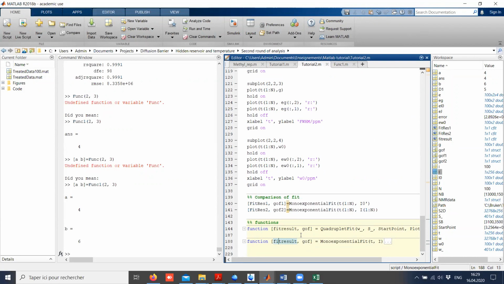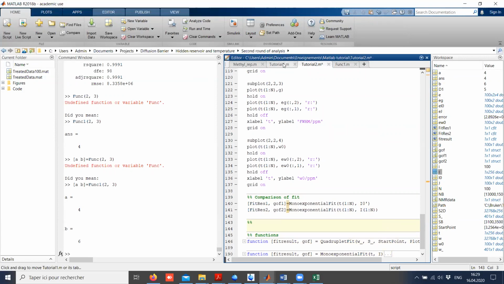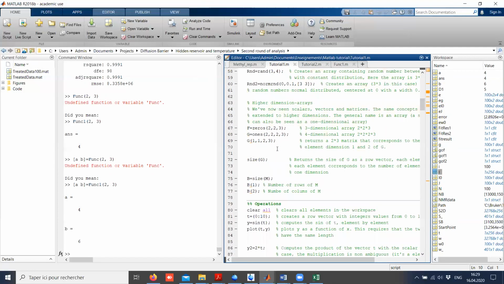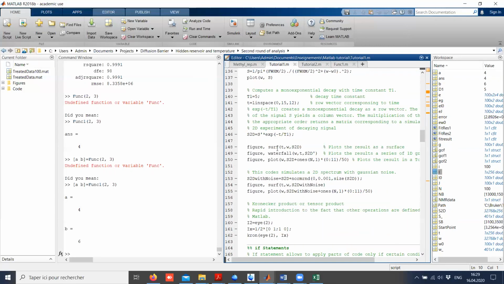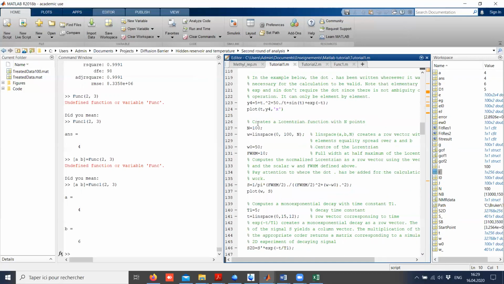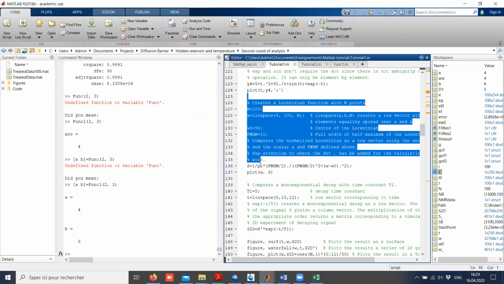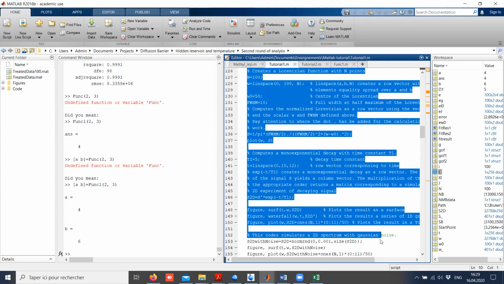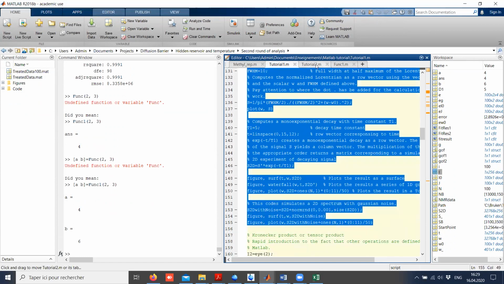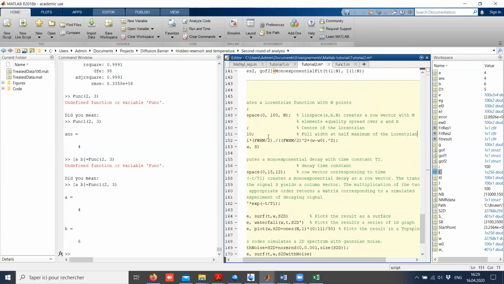Okay, so this is all I wanted to say about these one-dimensional fits. Now I'm going to reuse what I created last time, when I created the 2D. Here I created a 2D function. I'll copy this, and just remove all these comments to make it a bit easier.